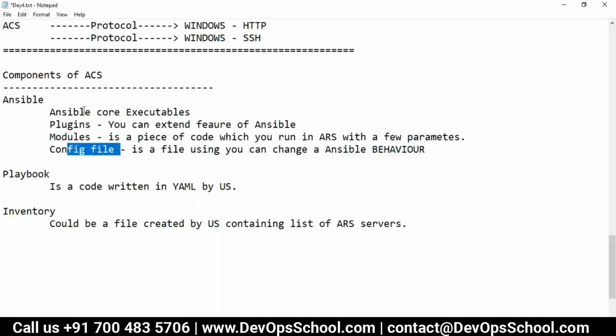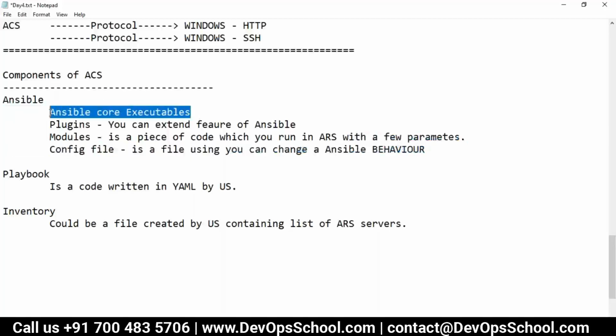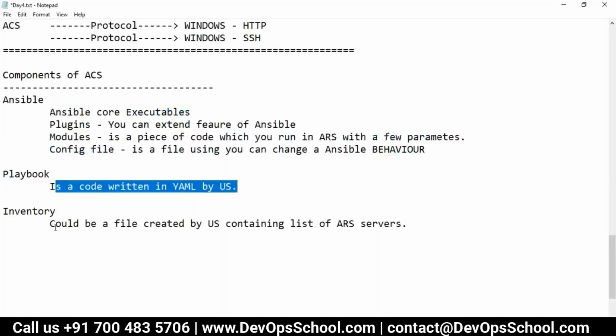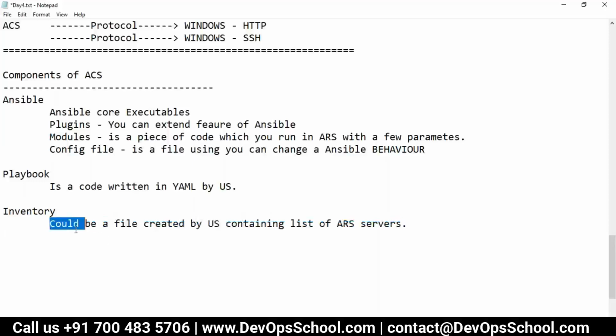In the config file, if you want to change the behavior of this executable, then you have to modify the configuration file, because one behavior is set by default here, but you can modify multiple behaviors here. And then the playbook is written by us. Inventory could be a file created by us containing a list of ARS servers. I said "could be" because it's a long definition, confusing with too many details at a time, but I will add those slowly.